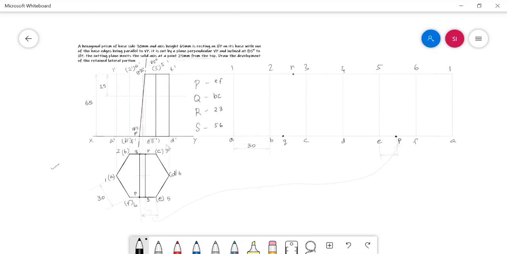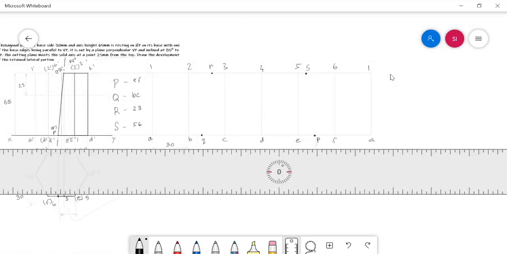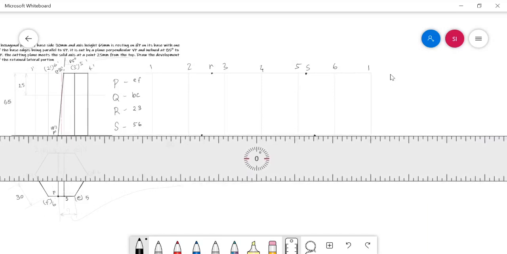In the same way, when you try to mark the point S, which is located in the face edge 5 6, here the 5 to 6 edge is there. The distance of the point S from 5 is this much. With the same distance from 5 to 6, I need to mark the point S approximately here. After marking the cut points P, Q, R, S, first I need to connect them with the HB pencil.